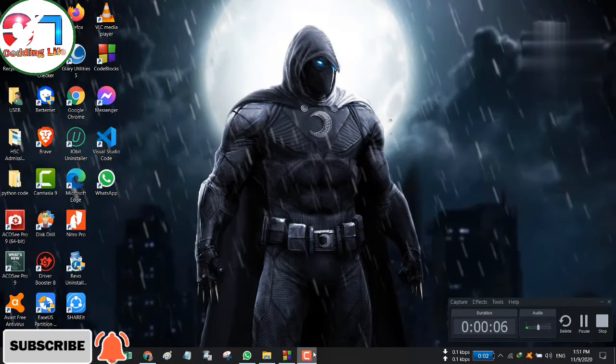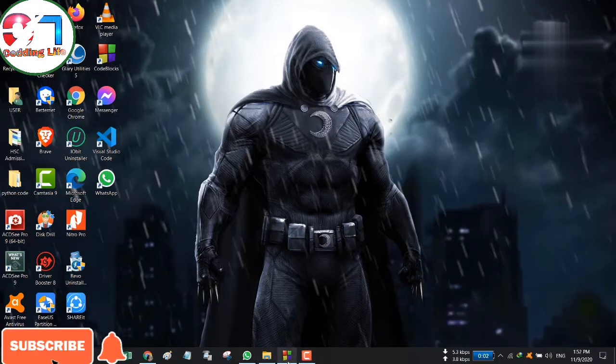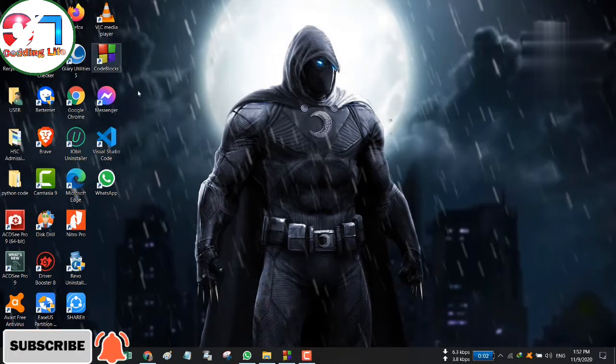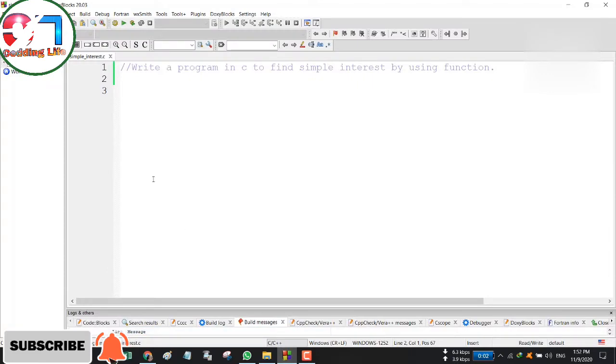So today we are discussing another problem, which is how to find simple interest using a function in C language. So let's start. Before starting the solution, I have to open my code editor, and here I am creating a file. Now we have to write some code for simple interest.